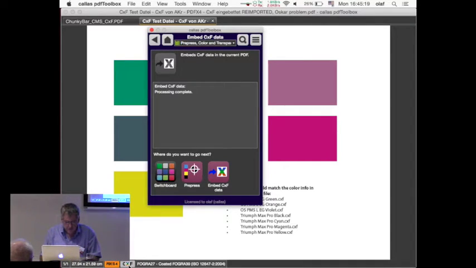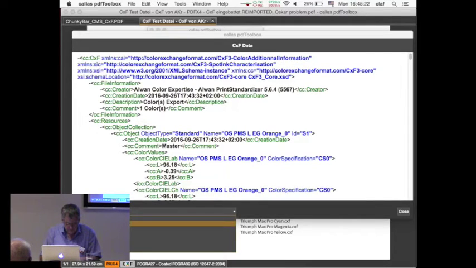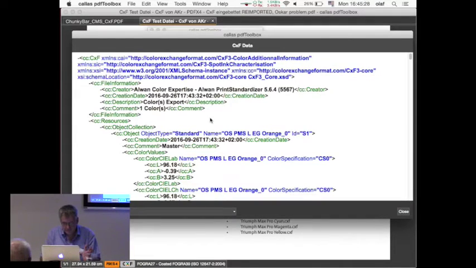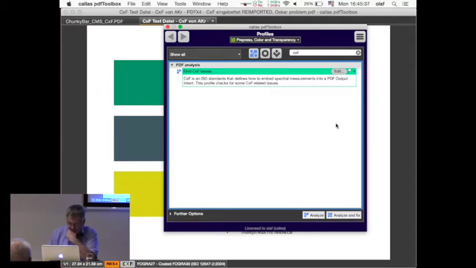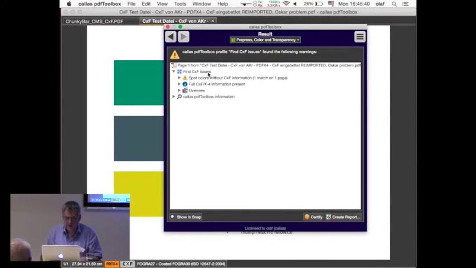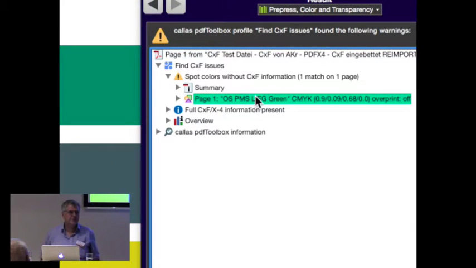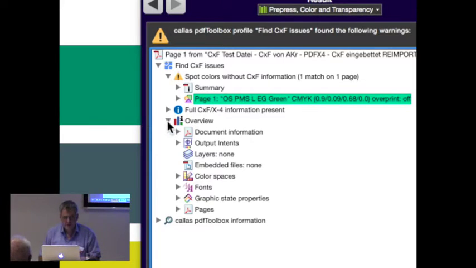So again, we have CxF data. We can click on the button. We have Oscar, but the question is, should we even allow Oscar? Let's see what the find CxF issues says. Spot colors without CxF information. So for the green, there is no matching spectral data information because we have renamed it into Oscar. But it doesn't tell you anything about the orphan Oscar. No, it does not at this time.